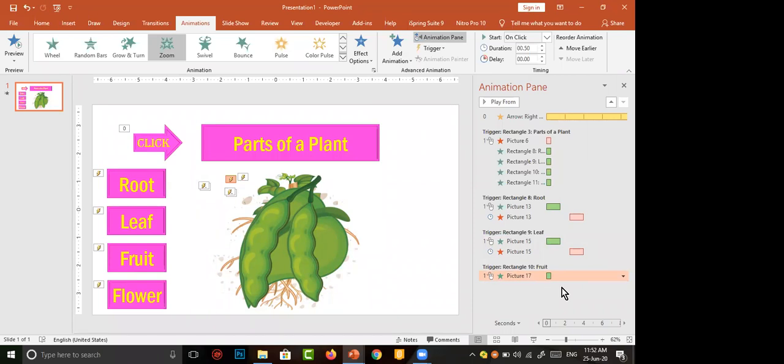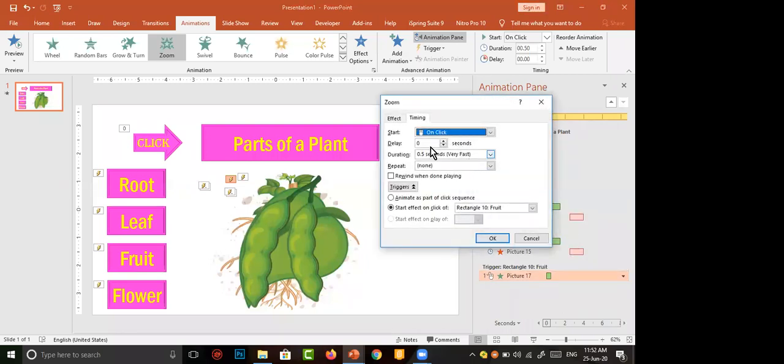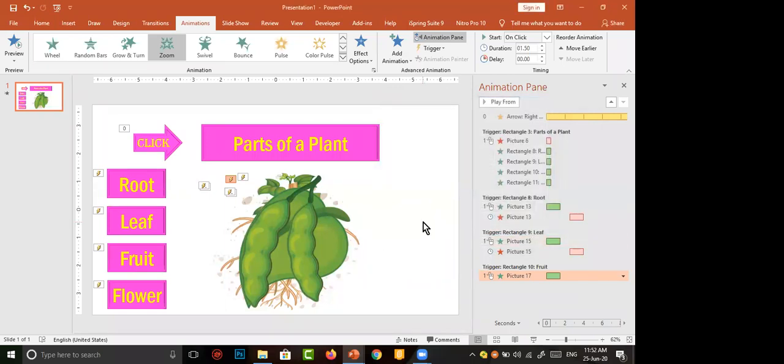Okay. Then I want to increase the time duration. Go to timing. It doesn't need any delay. When we click on fruit, it should appear. So delay should be 0. The animation time duration I want to give is just 1.5 seconds. So uniformly I maintain that. Then click on OK. Okay, now the fruit button is appeared.